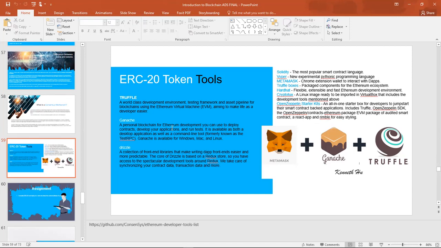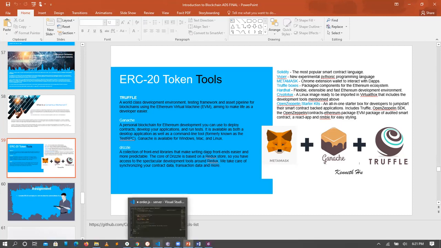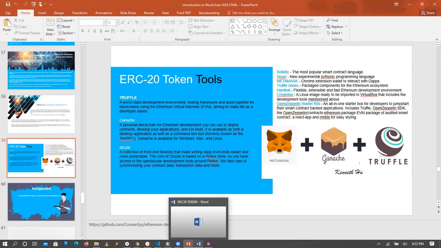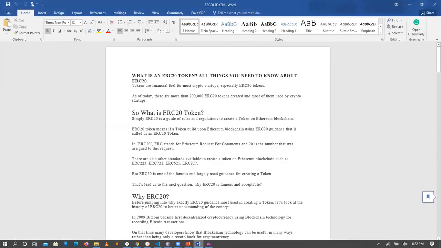So that was on tools. That was on ERC20 token tools. I'm just trying to do a recap of what we did last week, so that without wasting a lot of time, we can finish up on the development of the ERC20 token, and then we deploy it. And then we will also have a chance to create our environments in preparation for the DApp class. If that's okay.